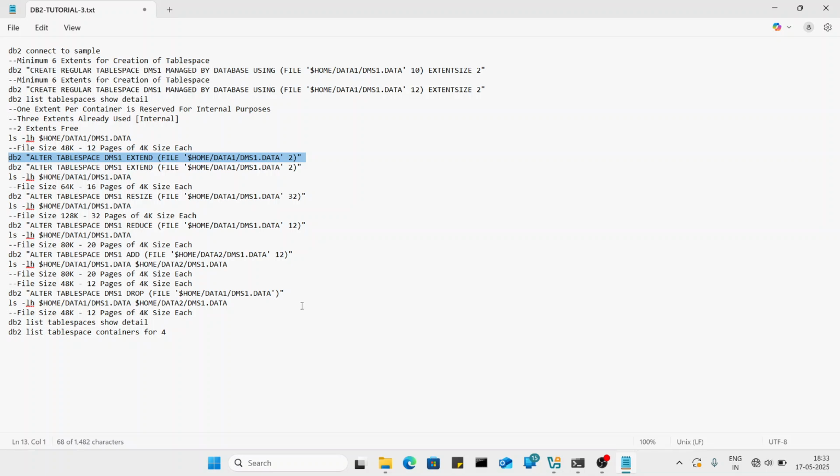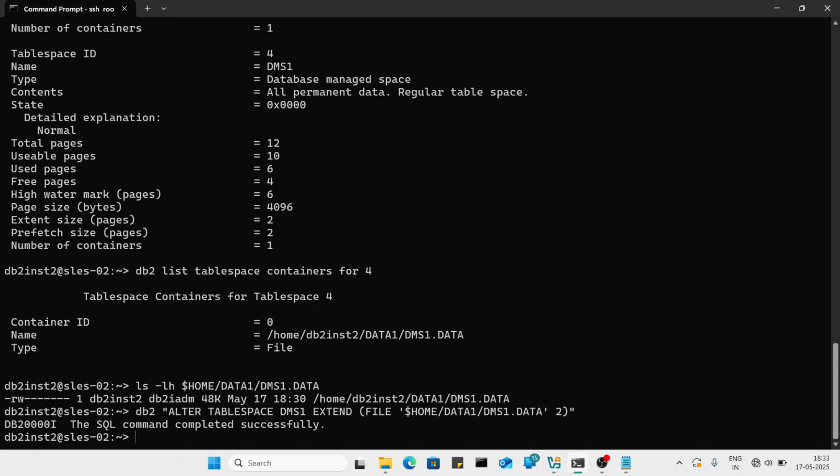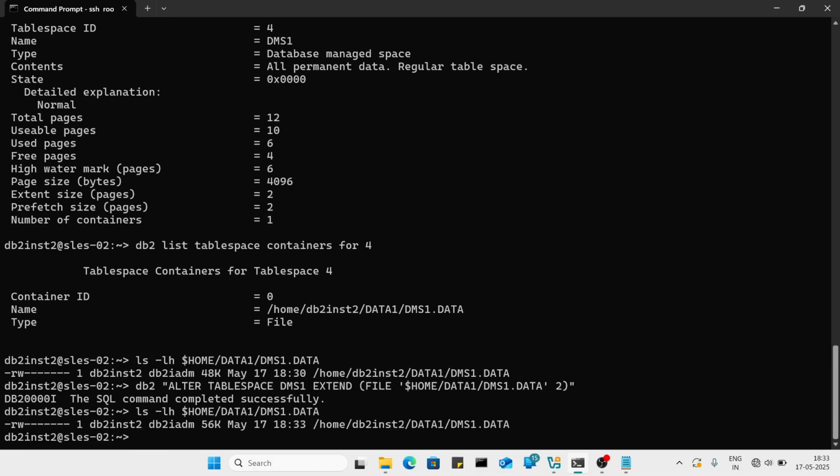So when I say alter table space, extend by 2, that's what I'm doing. So I'm pasting. So yes, the command got successful. If I look at the data file, the size of that, so 48K, we have added 2 pages, which means 8K. So it should be like 56K. That's exactly what you're getting.